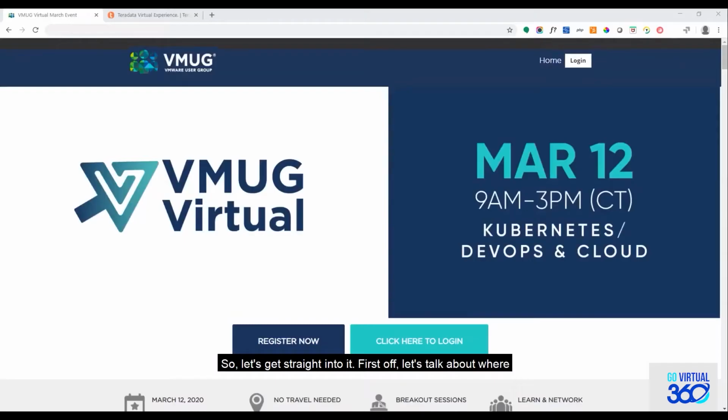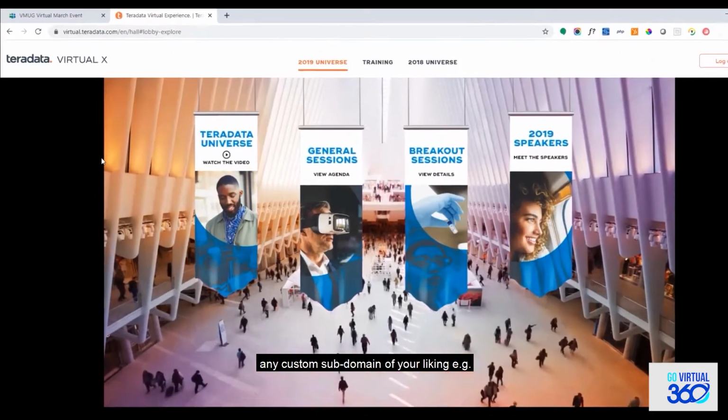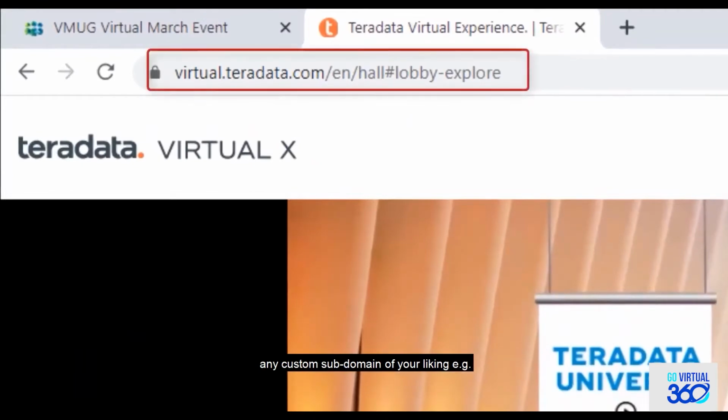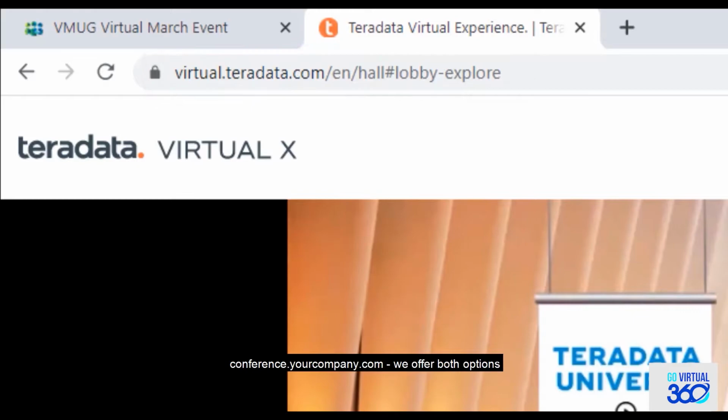First off, let's talk about where your virtual event will take place. What will the URL look like? We support two options here. You can host the event on our subdomain, or alternatively, you can host the event on any custom subdomain of your liking. For example, conference.yourcompany.com. We offer both options.